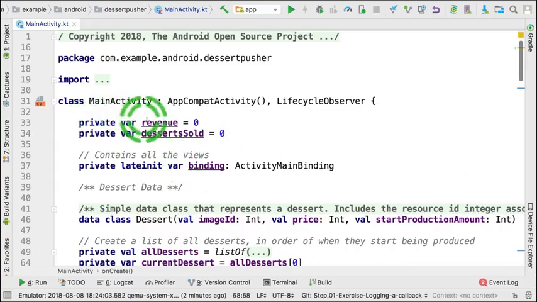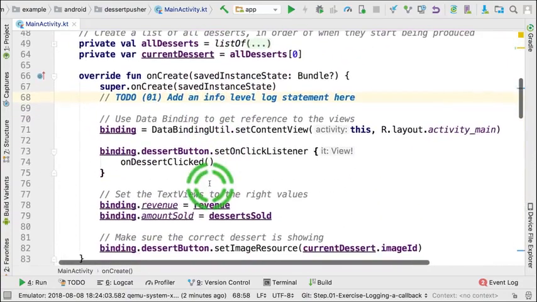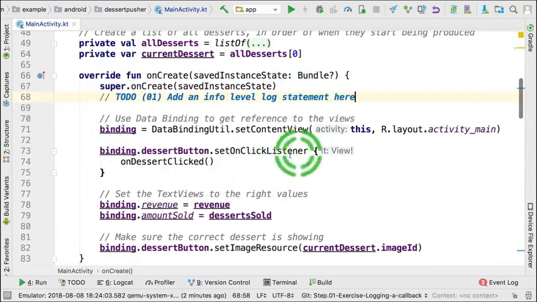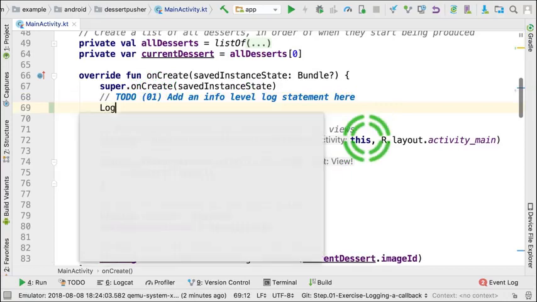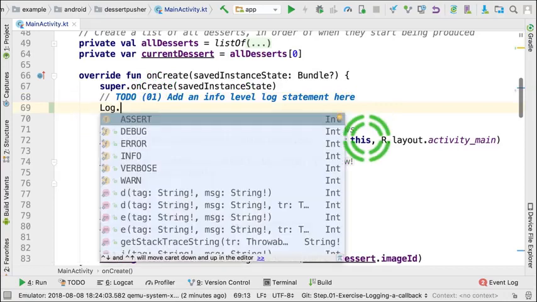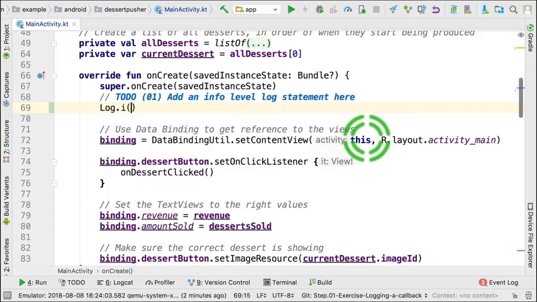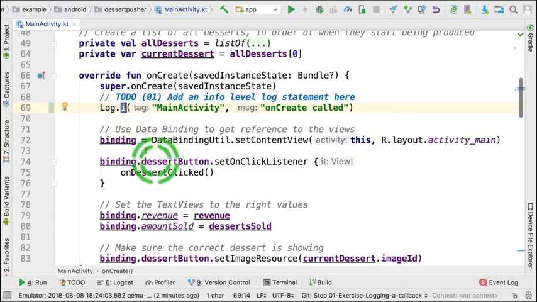So I'm here in the main activity, and I'm going to go ahead and scroll down to onCreate. And I'm just going to write a log message to say onCreate was called. So to do that, I'll go ahead and type Log.i. And now it's going to want me to put something known as the log level, which I'm going to select as I. And then it's going to want a tag, and I'm going to put MainActivity. And then it's going to want my actual log message, and I'm just going to put onCreate called. Okay, so this I here is the severity of the log message.